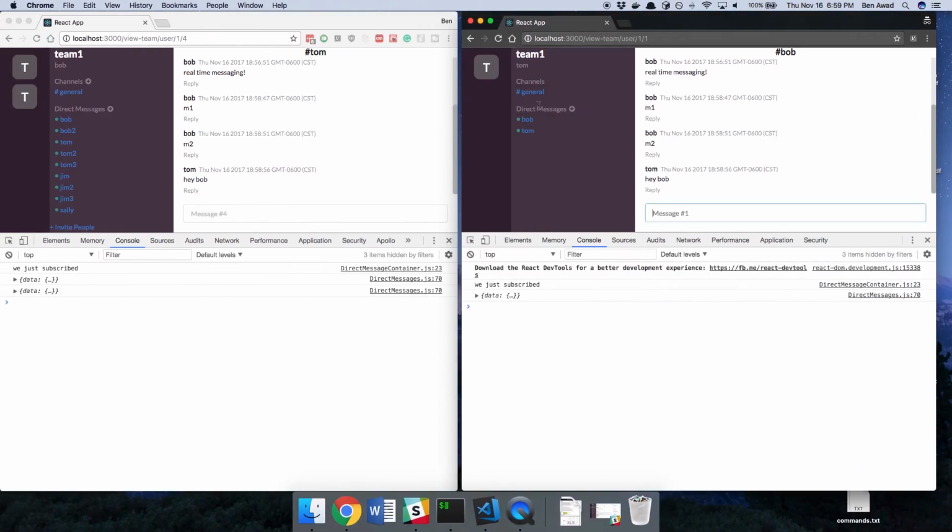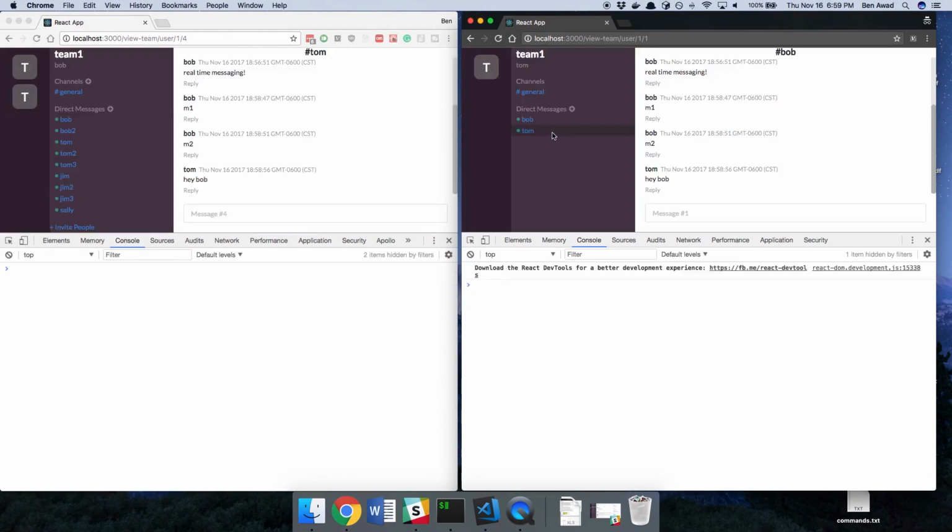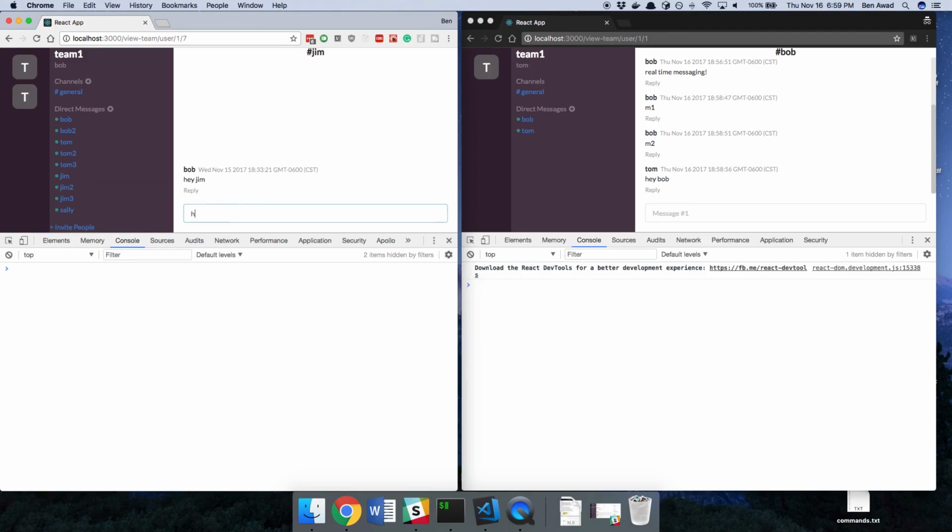And let's just make sure switching to direct messaging to different people works. So here I'm talking to Bob. I'm going to come over here and talk to Jim and be like, hey Jim, that works. And now I pop back over to Tom and I'm like, hey Tom. So we're able to subscribe and everything looks good. Cool. So that's it for this video, guys. We got direct message subscriptions working nicely.